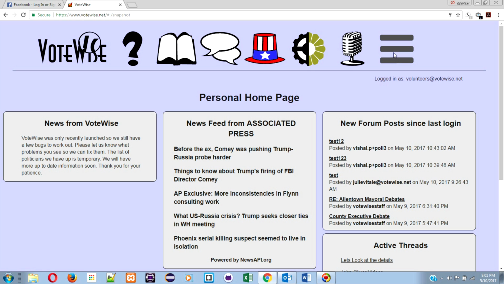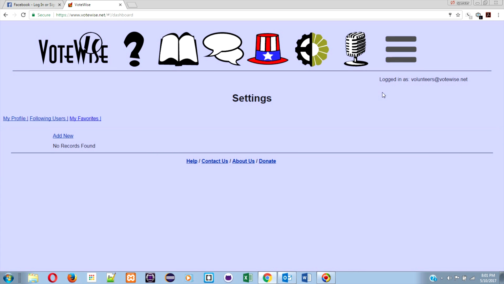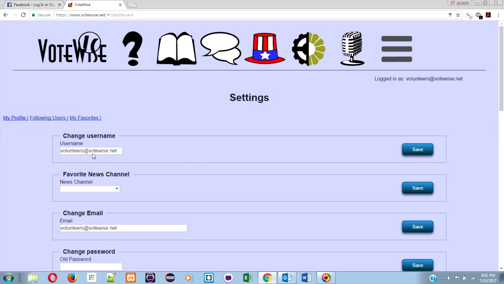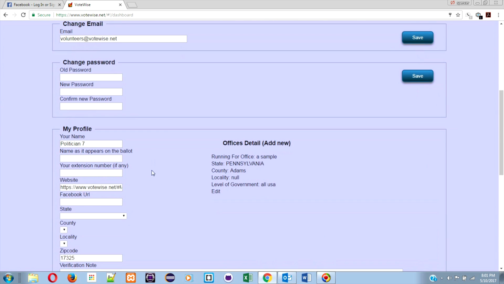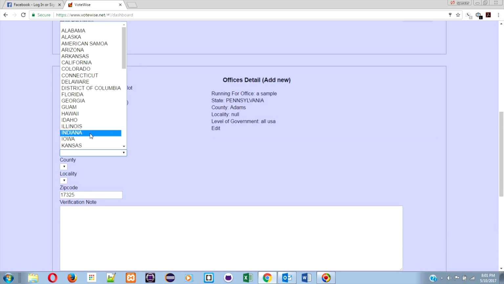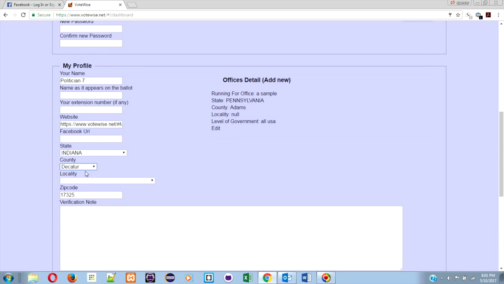It makes navigating the site so much easier. So hit the hamburger menu, then Settings, then My Profile, then scroll down here and you can see there are drop-down menus for your state, county, city. There are areas here for adding stuff about yourself also. It'll look a bit different depending upon what type of user you're registered as.